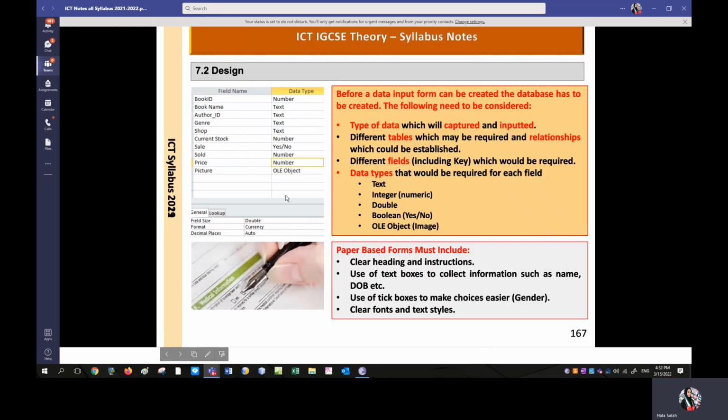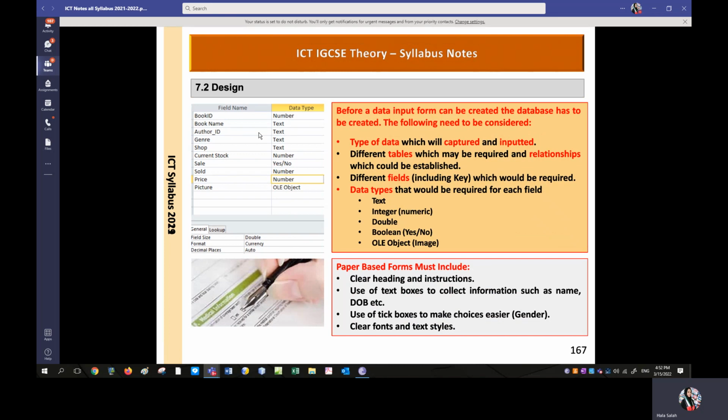Okay, since we designed the interface, let's go to the data itself. Into the interface, they brought the name fields of the books: the book ID, book name, author ID, genre, shop, current stock, sale, sold, price, and picture. So every single field will have a data type. We spoke about this earlier in Access. So for example, book ID has to be number or integer.